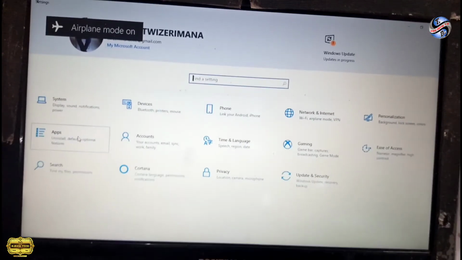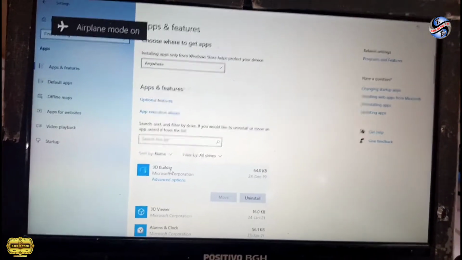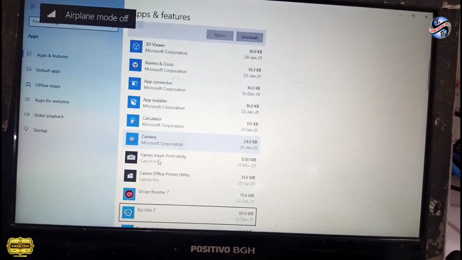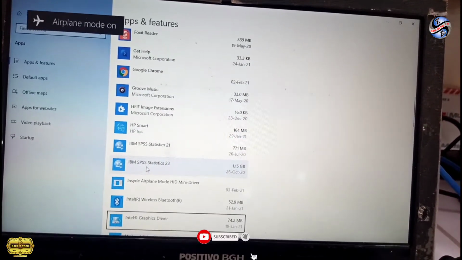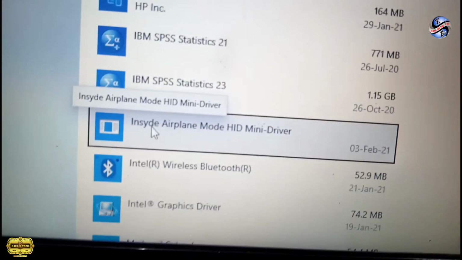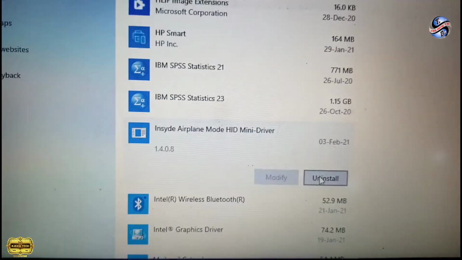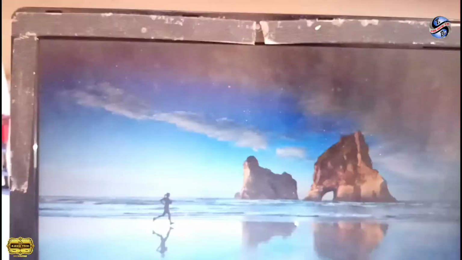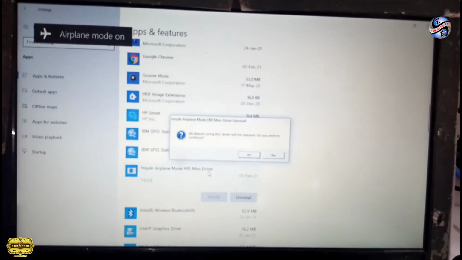When you go to the apps, you have to click on the first of your apps, then click the arrow down. When you get the airplane option, inside airplane mode HID mini driver, you have to uninstall it. Uninstall airplane mode HID mini driver. After uninstalling this driver, it stops directly.